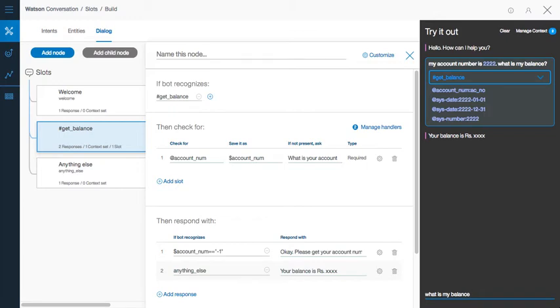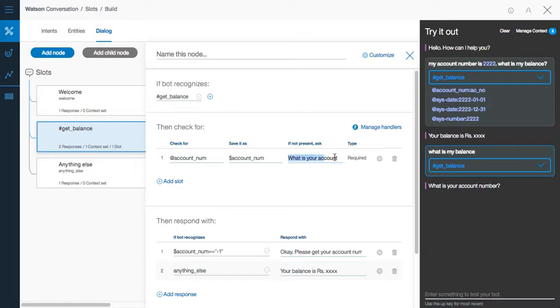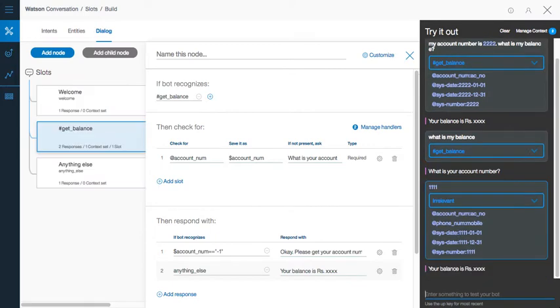What if I say, what is my balance? Now it's going to prompt you, what is your account number, as you can see here, because that condition has not been met. You have not provided the account number. So at this point, I could say 2222 or any other four-digit number, and then it automatically picks it up and gives me my balance.